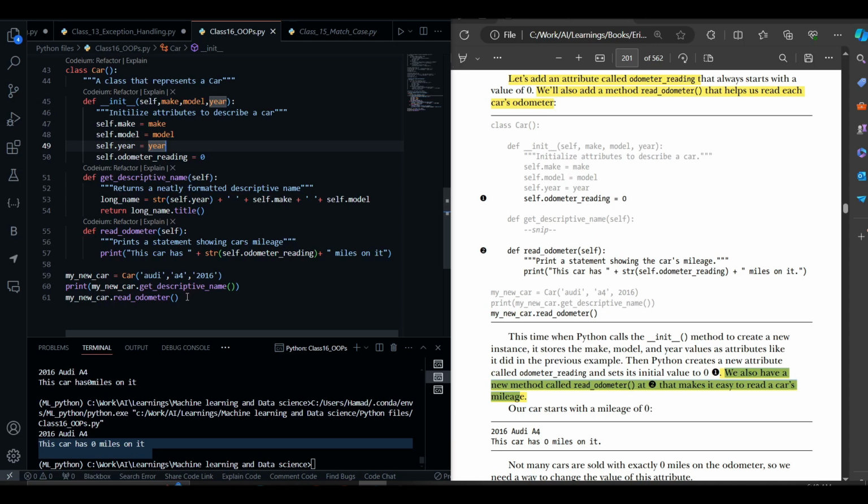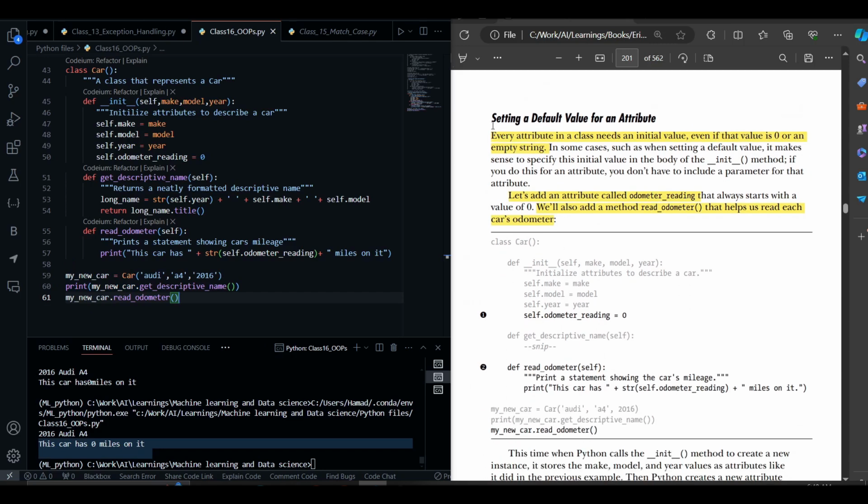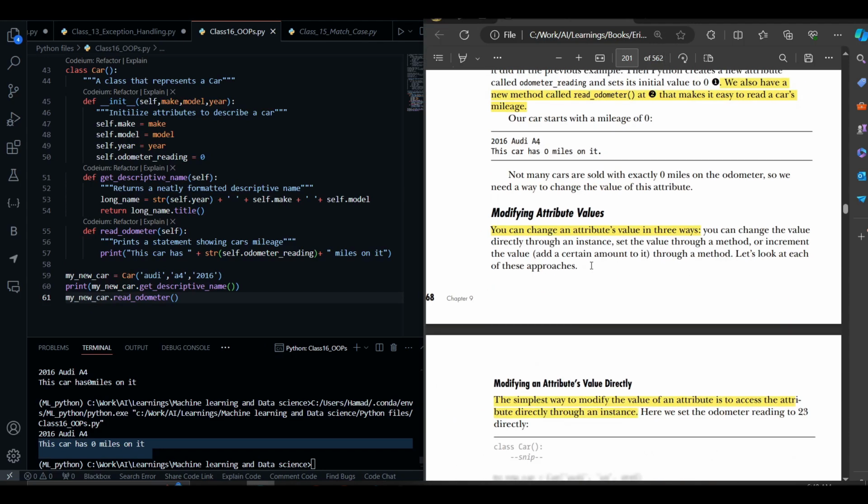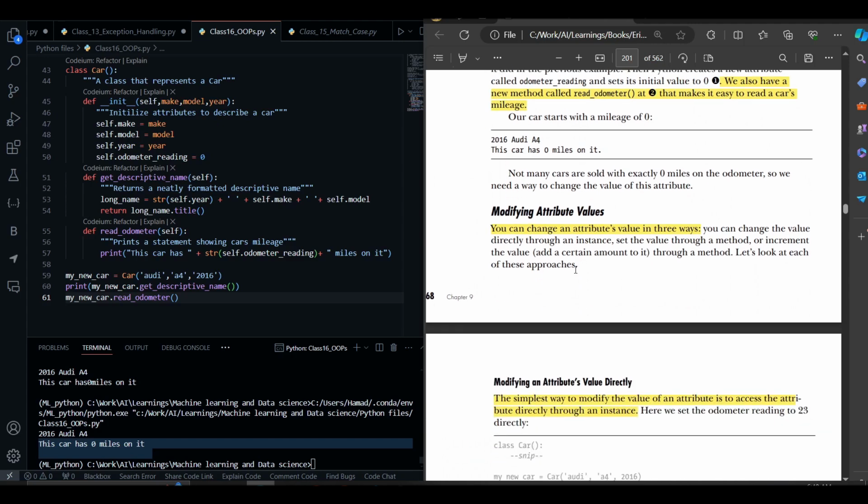So you see, the more things are getting realistic, the more we are being able to add to the class, and we are implementing real world things. So again, we created our class, we introduced a new attribute, we introduced a new method, and then we simply called it. So this was the concept of setting a default value for an attribute. Now let's move on to the next concept, that is modifying attribute values.